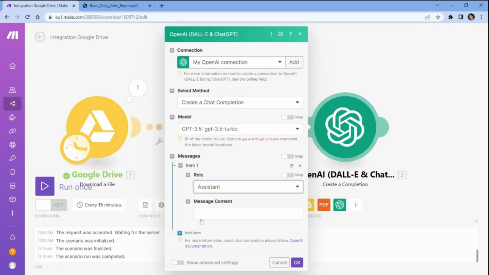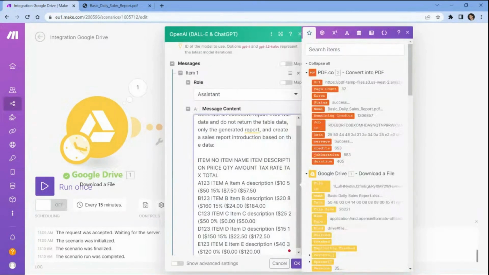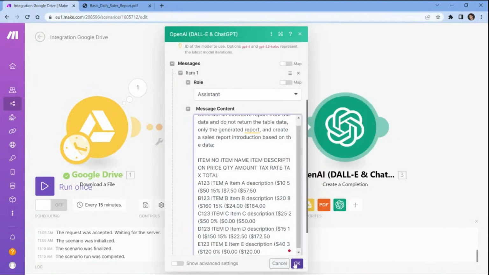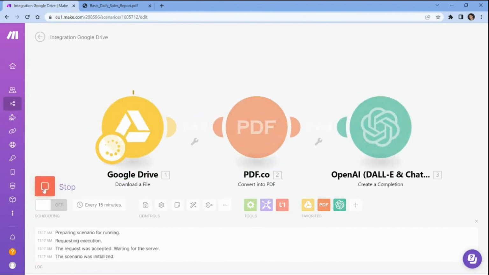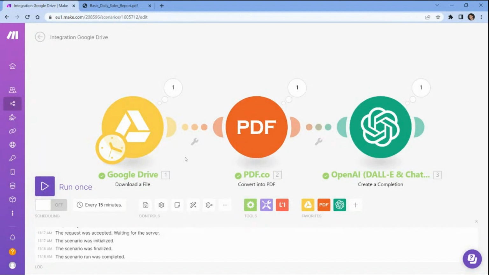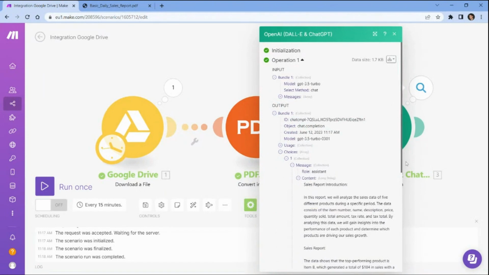In the Role field, select Assistant to facilitate a conversational experience and provide user assistance. For the Message Content field, input the command to generate a sales report along with the PDF data. Once the OpenAI configuration is set up, execute the scenario to generate a sales report using the PDF data. The OpenAI module has successfully generated the sales report from the PDF data.